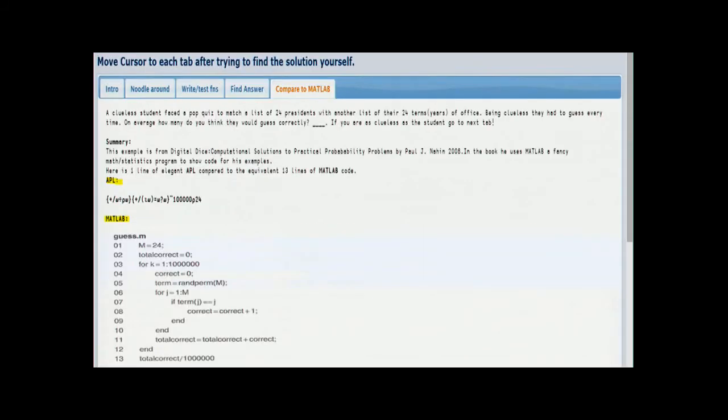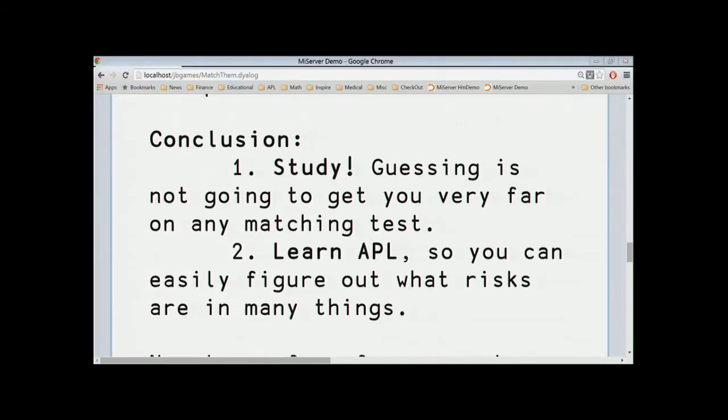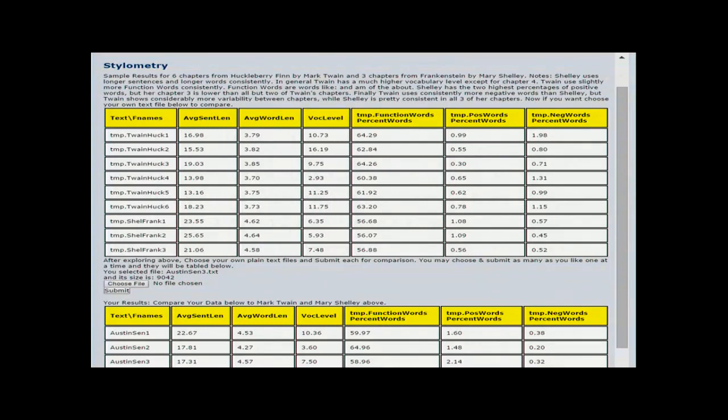Okay, so that's one of my little lessons. And then here's a comparison to Matlab that does the same problem. There's my code, basically, that figures the thing out. And here's a Matlab code that is not as cool. Okay, so there's my conclusion to the students. And I mentioned that stylometry thing to you once before.